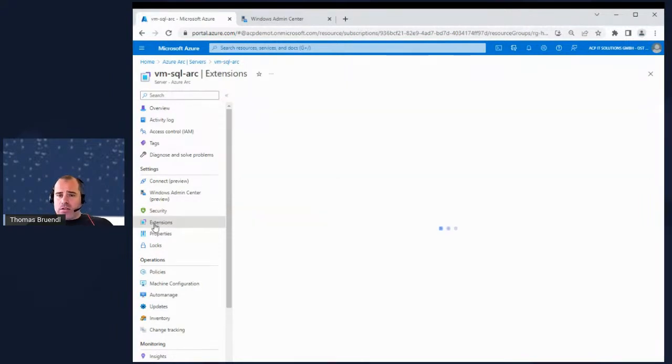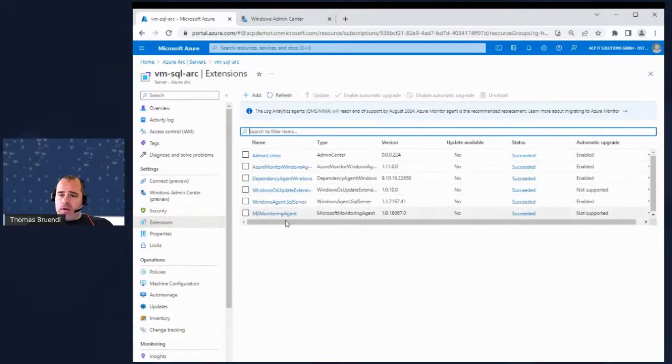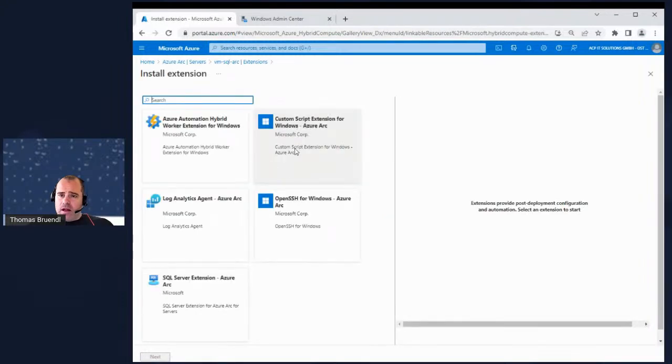Under extensions, you see which add-ons are installed at the moment. I have installed a lot of extensions for this demo, and you are able to do this over the add button here. And as you can see, there are a lot of possibilities here. For example, you can install the custom script extension, and with this you are able to execute PowerShell scripts from the Azure portal on the on-prem machine.